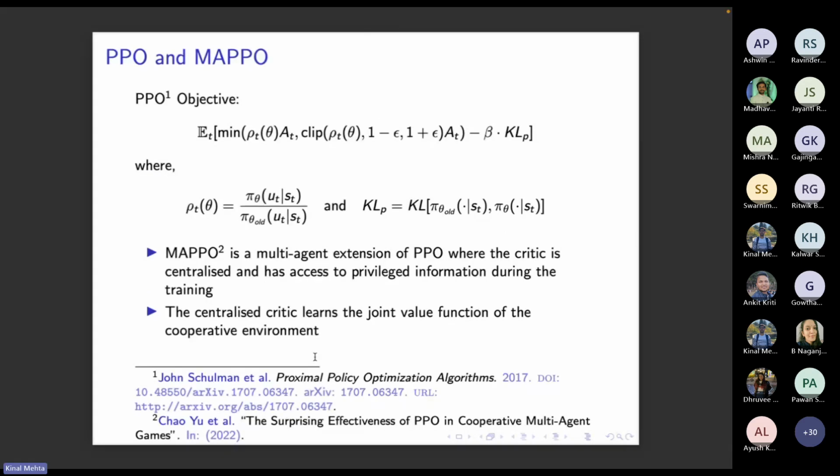Now let us look into PPO and MAPPO. PPO is a variant of the actor-critic algorithm, which uses a clipped objective, which helps in better convergence overall. PPO is one of the state of the art in current single agent algorithms. And MAPPO is a multi-agent extension of PPO, where each agent learns its own policy, but the critic is a centralized critic and has privileged access to all the information of all the agents' states. The centralized critic learns the joint value function of the cooperative environment.